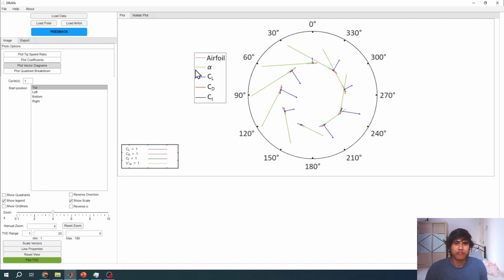The green arrow is actually the relative velocity vector. However, it can also represent the angle of attack. The blue arrow is the lift coefficient, the red is the drag, and the black is the thrust vector.